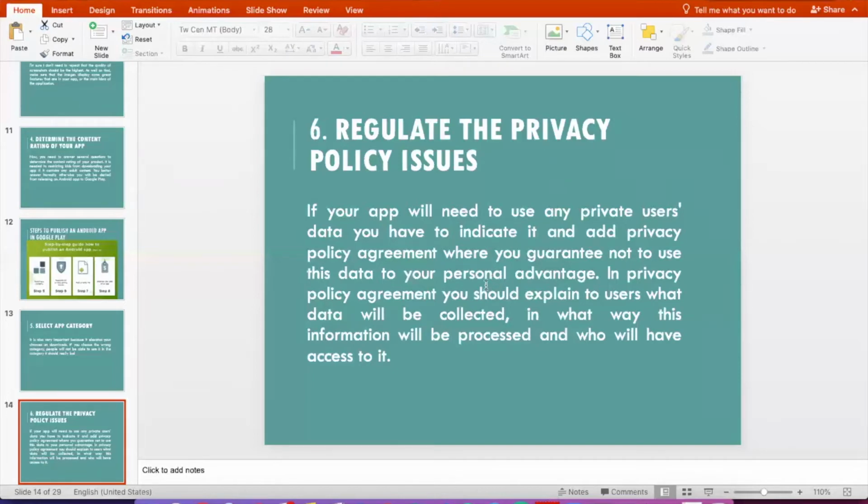In the privacy policy agreement, you should explain to the users what data will be collected, in what way this information will be processed, and who will have access to it. So I'll be saying that this contact manager will read all your contacts and I will collect that particular data. So the moment you open this application, a permission request will come. After you provide the permission, it will be processed and only you will get information out of that. So we specify the privacy policy.